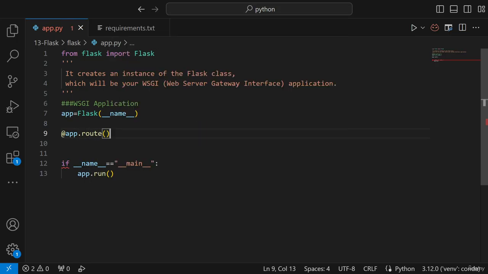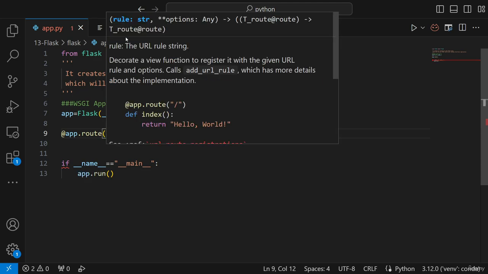This app.route is nothing but, you'll be able to see, a decorator. Now inside this app.route, you can see how beautifully all the options are shown here to check what parameters are required. The first parameter is something called rule, which will be in string format. And we will talk more about the other parameters in the upcoming sessions.